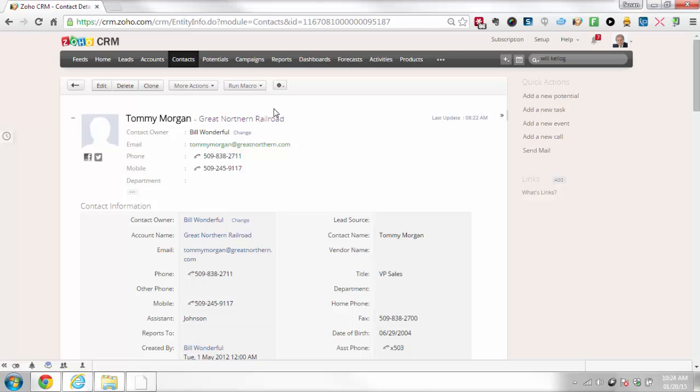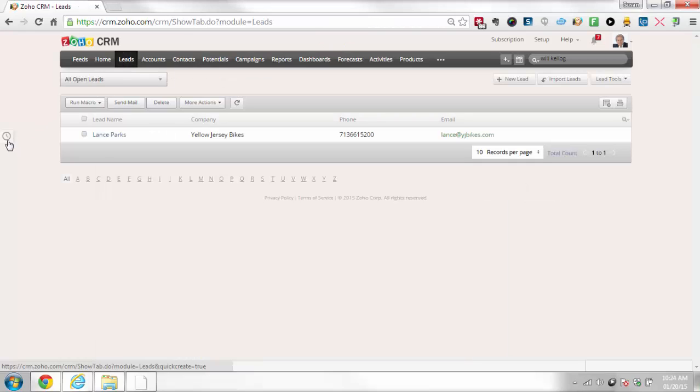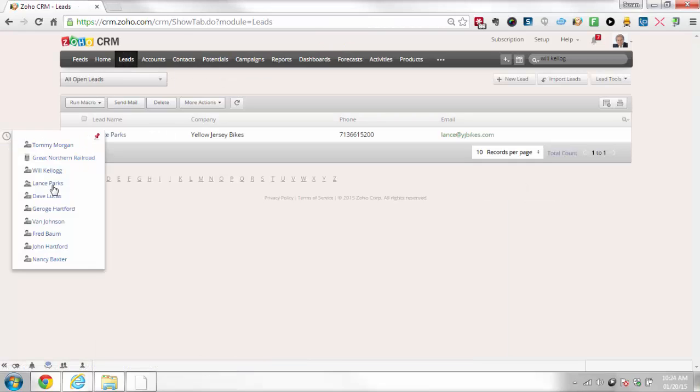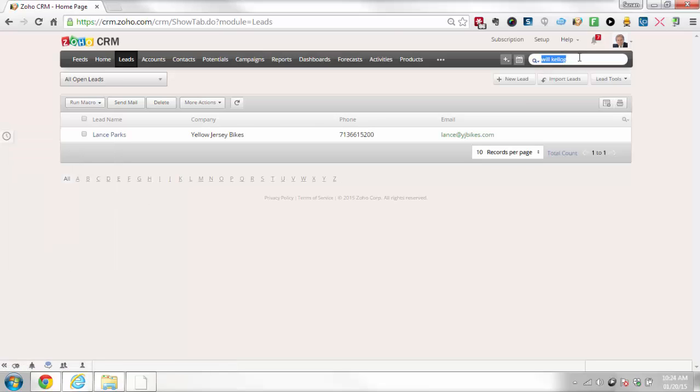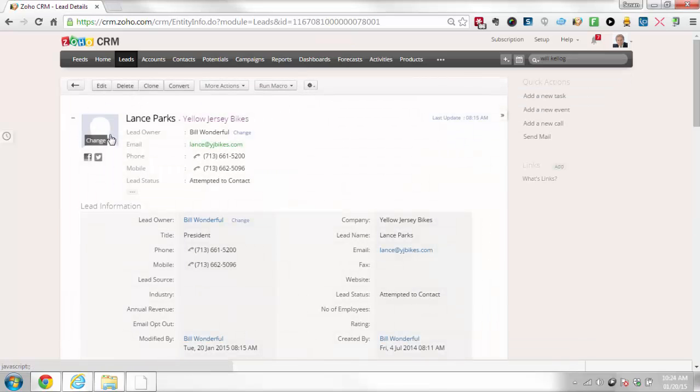Let's go back though to the leads and look at Lance. Again, I can go here and look up leads and look up Lance, or I can go back over here and locate Lance, or I could type it up here in the top area. There's lots of ways to move around in Zoho that make it very easy. In this case, I'm going to click on his name, Lance Parks, and pull him up into the detail view.